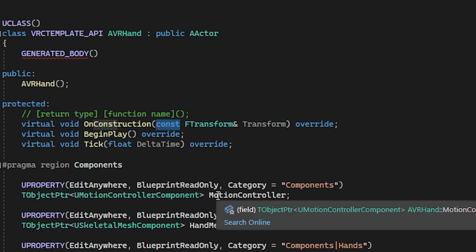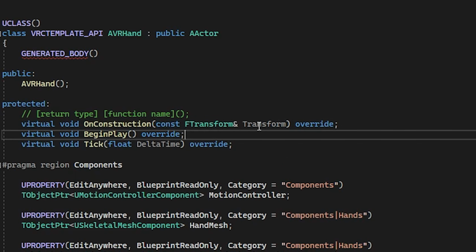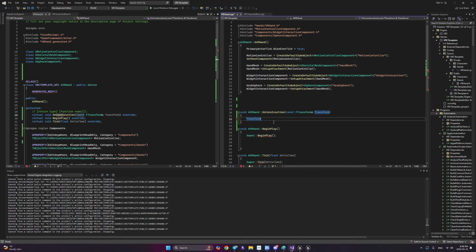What does const mean? Const says that whatever I pass as a parameter, whatever is marked const, cannot be edited. So I cannot say transform equals FTransform or something else, right? And look at this, the error says no operator matches those operands, const and transform. It's because we cannot change our constant variable. So this ensures that our transform will not be changed. And then we see the reference.